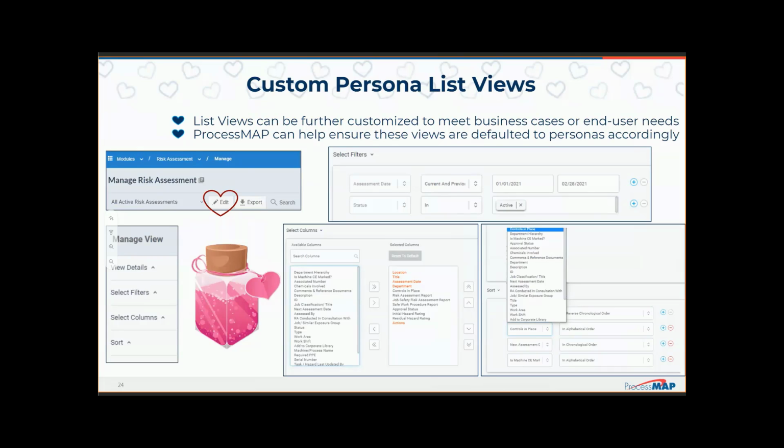So if you haven't already, consider custom list views. If you're an end user on the call, consider what's relevant to you. But if you're a system admin, you can focus on multiple users and possibly personas throughout your business. For example, I have a customer in manufacturing, and they have created multiple list views in their risk assessment module.